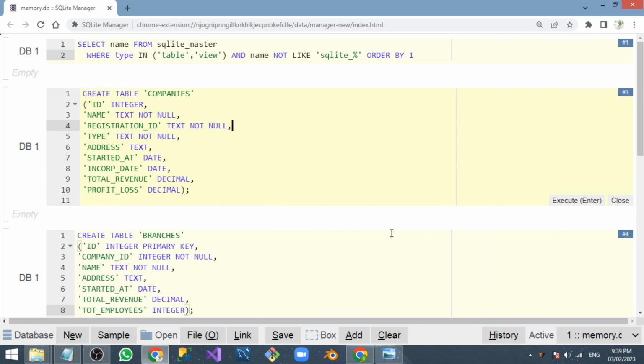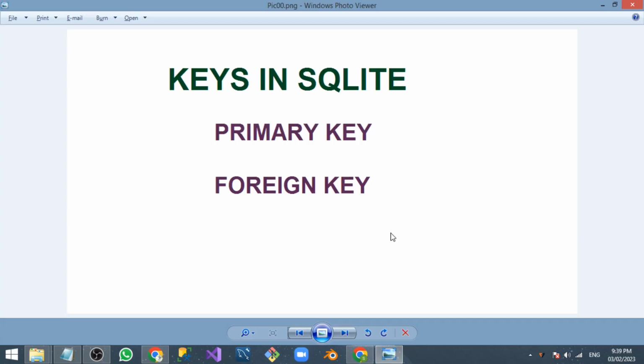In this video, I am going to explain what keys are. We have two keys in SQL Relational Database Management Systems, and SQLite is also an RDBMS. So we will have two keys: one is primary key and another one is foreign key. We are going to create and use these two key constraints to relate the tables.